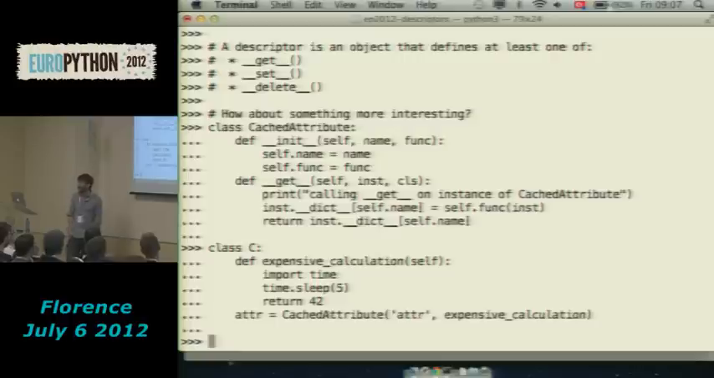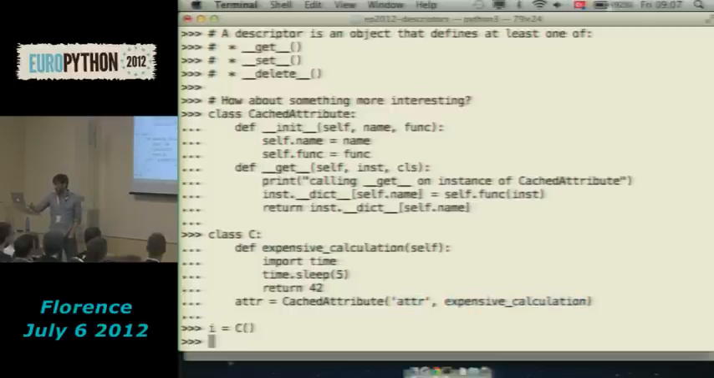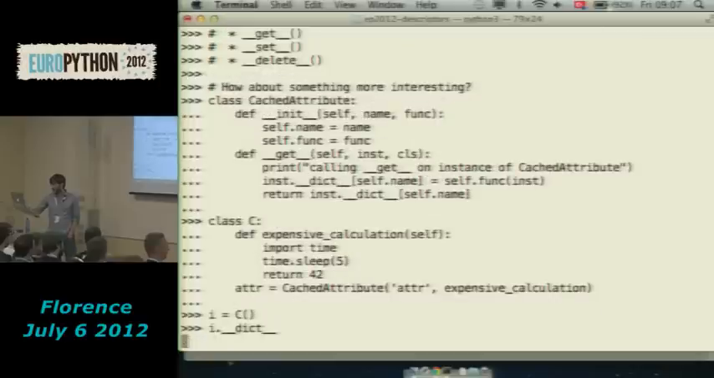So in action, here's another class called C. It's got a method which takes a while to calculate. I've cheated a bit here and used sleep. And we've got a class attribute, which is an instance of our cached attribute. Its first argument to the constructor is a name, attr_a, and its second argument is a function, which is our expensive calculation.